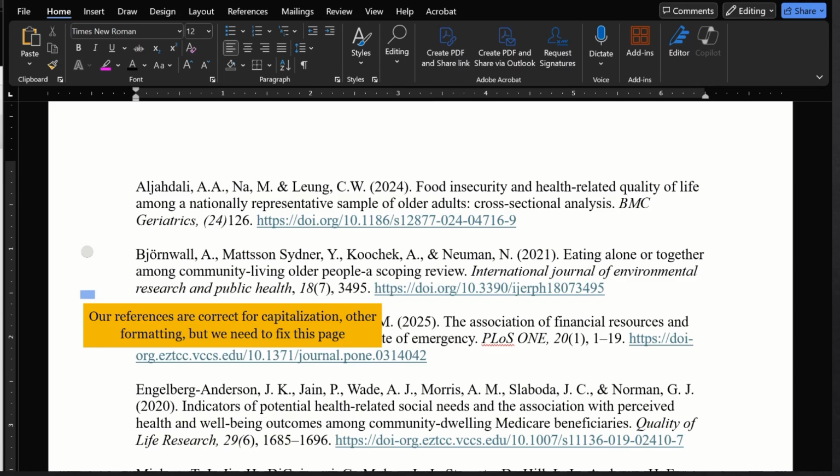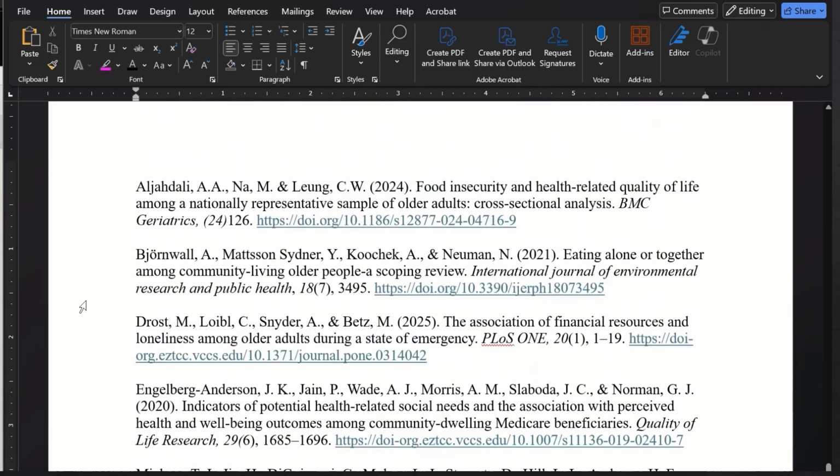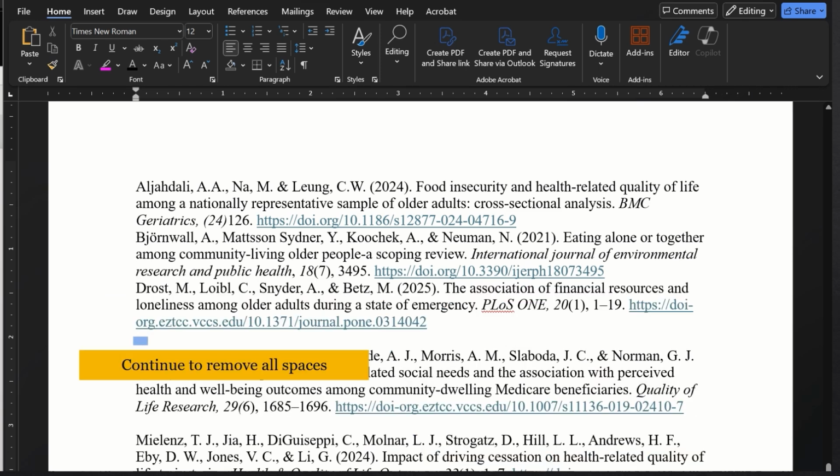Here we can see our references are pretty much correct for capitalization and other formatting, but we do need to fix the page in general. And I will give a disclaimer, this should be a capital C right here. I messed up, but it's all good, we'll fix it. First we will take out the spaces between all of these references, because if we don't remove these extra spaces, when we double space everything, it's going to be messed up. Just delete the spaces so that everything is kind of squished together.